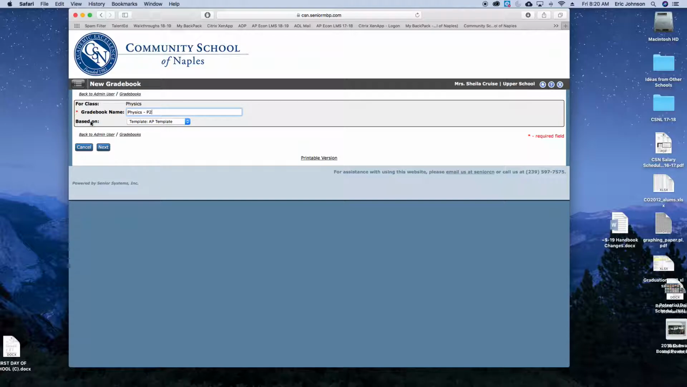And then this down here is very important, based on template. You have several options. The AP template is for any AP class, so choose that one for any AP class. A default template is going to be any other class that's not an AP class that is going to have a midterm and final exam. So these are year-long. Most of our classes are default classes. And then the elective template is going to be a class that does not have a midterm or final exam. These are going to be things like health, PE, music, photography, art, anything that is not going to have students sit for a 2-hour exam.